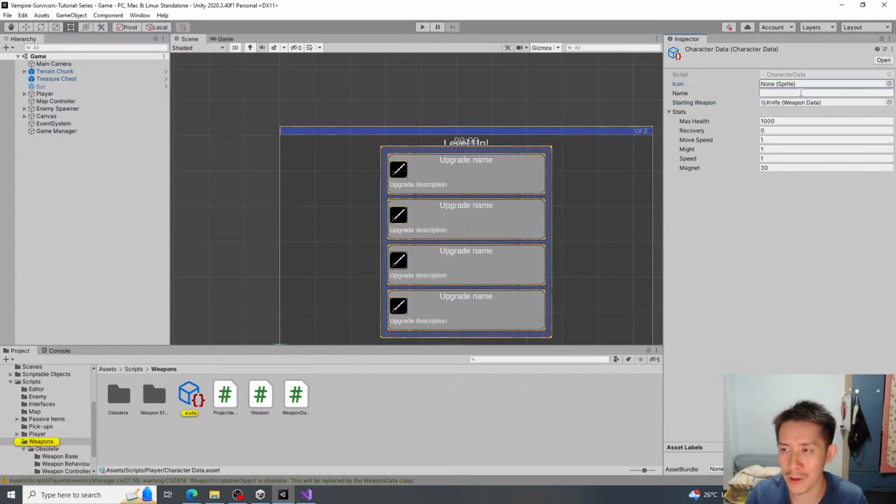So you just put a name, and then you select the sprite for the player, and then you give the player a name and then you set the stats for the player. Okay, so you will see the stats here are pre-filled.